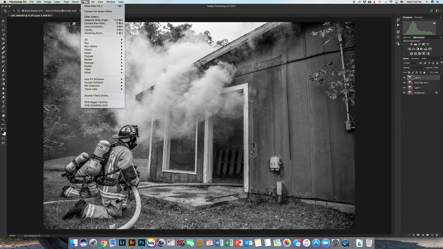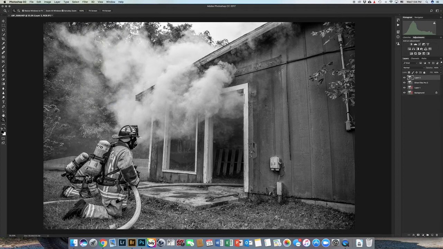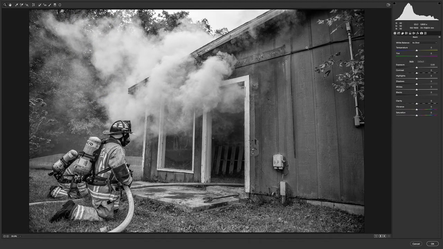Now I'm going to go back up here to Filter, and then Camera Raw Filter, and that's going to take it back to here, and you can see that those initial adjustments I made are now zeroed off. And we're going to make some more adjustments again.